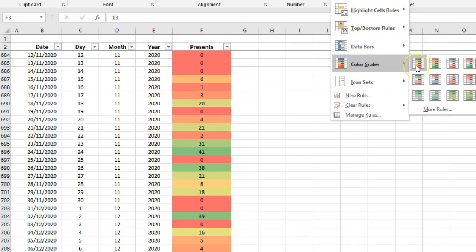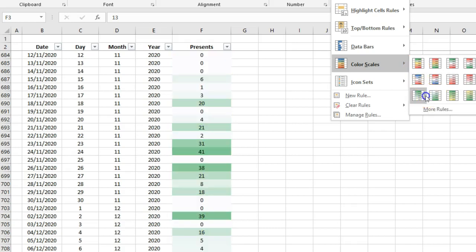And if you can hear my dog, it's because he can see other dogs, and he's losing his mind.